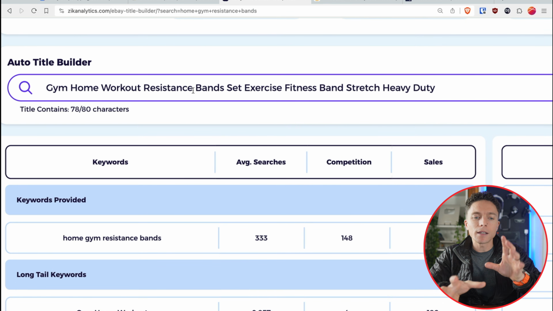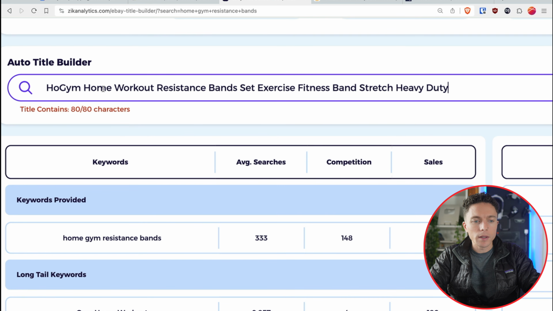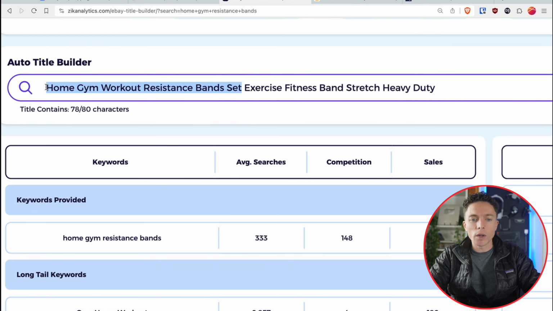And what I like to do now is actually make it look a little bit nicer and clean it up. So what is this generally? So this is like a home gym workout resistance bands set. That right there, those are the first few words. That fully describes what this is. And I just kind of throw in the rest of the keywords after that. Exercise, fitness, band, stretch, heavy duty.